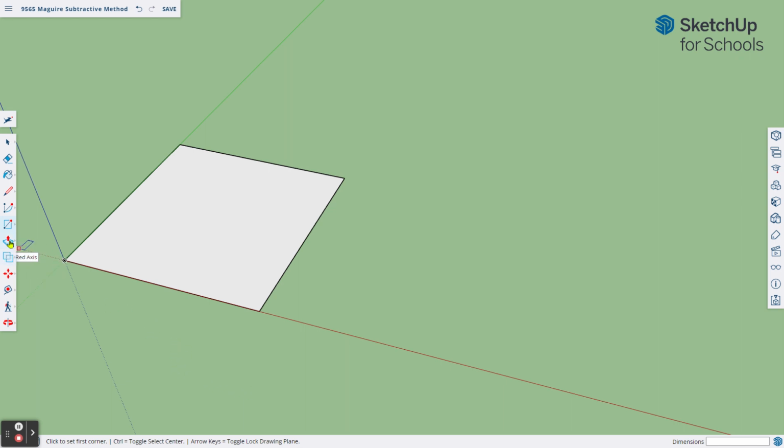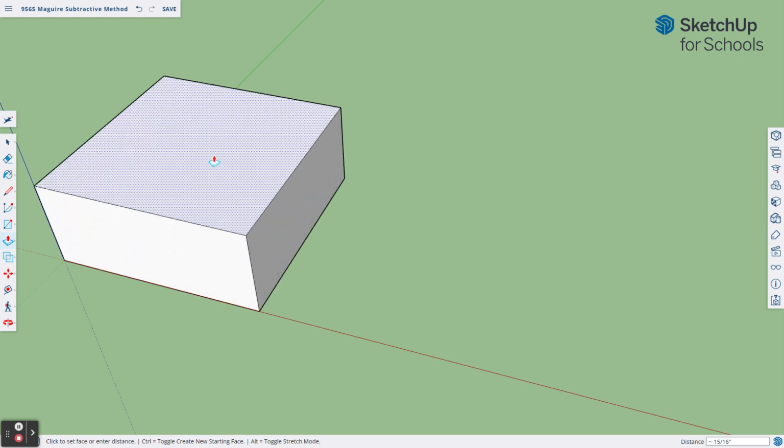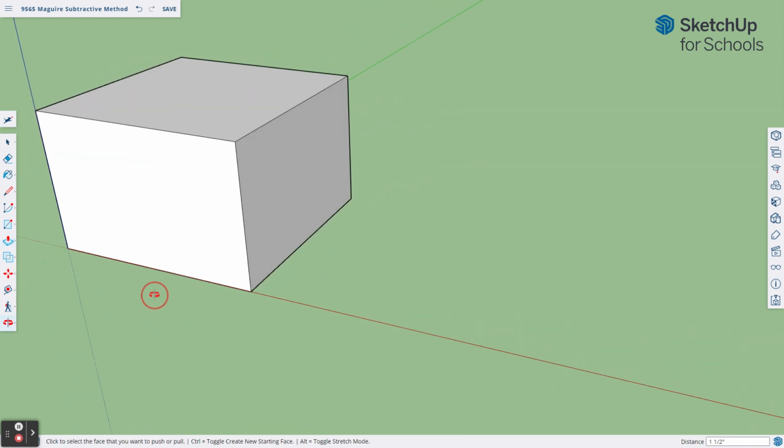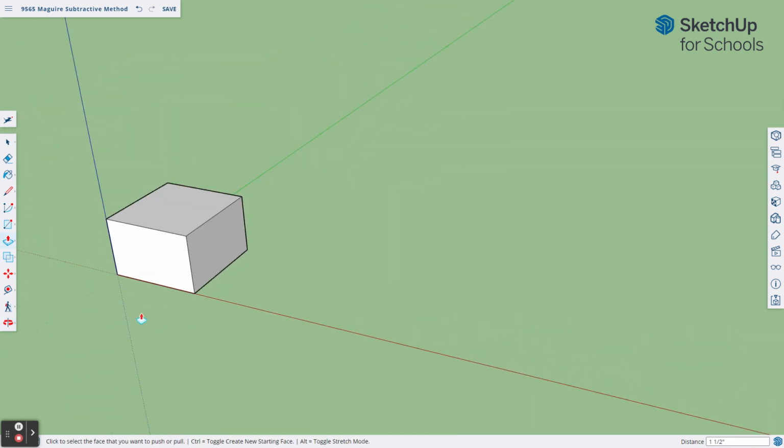Now, let's go ahead and grab our push-pull tool. I'm going to come here, grab the push-pull tool. I'm going to click, let go, and drag it up. Let go of the mouse and type in 1.5 inches and hit enter. Our object now is ready for the next video.